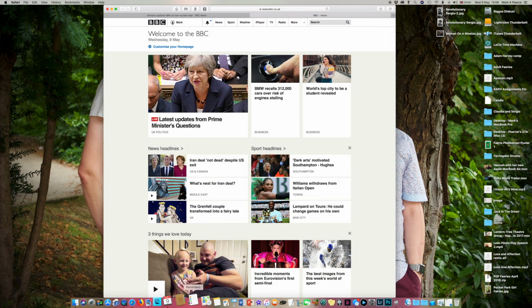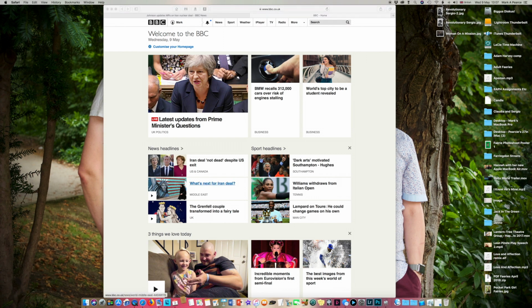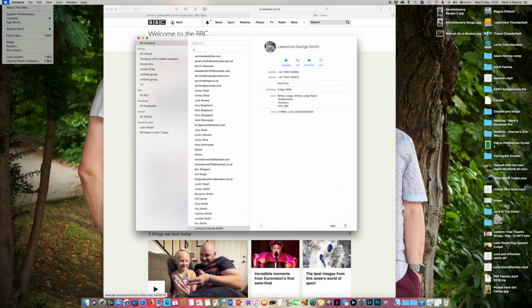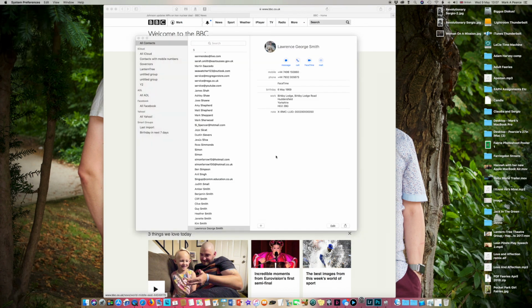What other stuff is on here that I need to show you? Maps works like maps. Mail and contacts are useful to have. The best thing I would say is to find a way of importing your contacts from either Facebook or from your mobile phone into contacts. I mean, I've basically had an iPhone for years and years and years, and because I use iCloud, which you can set up the preferences for in system preferences here.